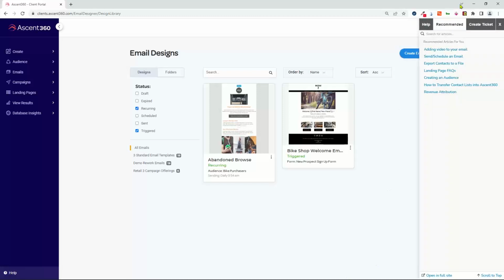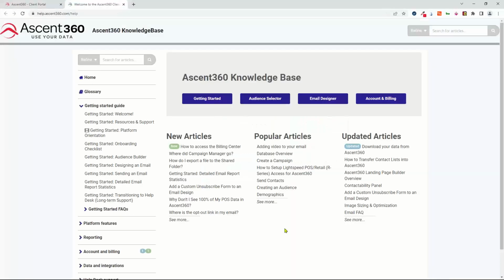What you'll see actually pops up is a bunch of articles, the ability to create a ticket if I need help, and I say, no, I actually need to get some help here. I can create a ticket. What I like to do is click open in full site. And that just opens our help in a different tab. You can see my old tab is here, my new tab is here. And now I can start searching for things.